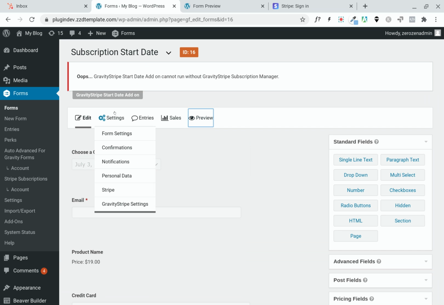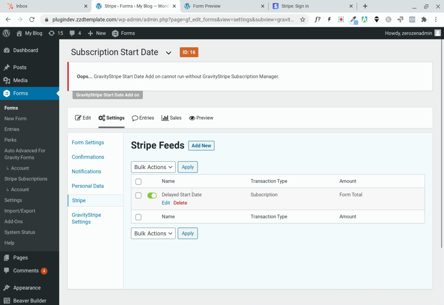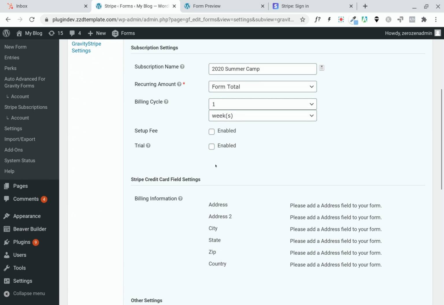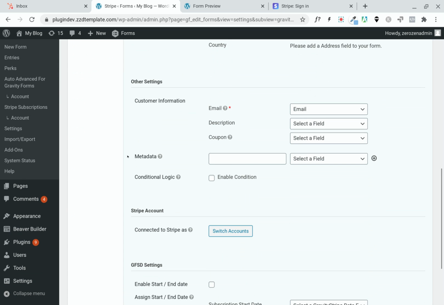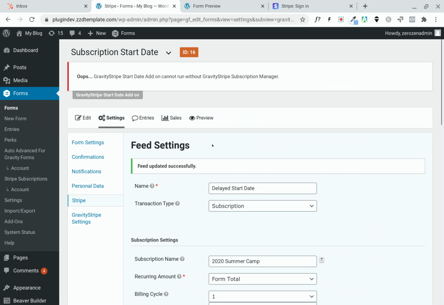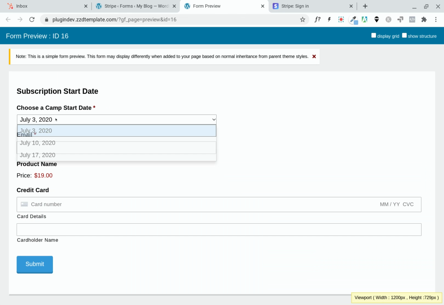Okay, now if we go into the settings area again, into Stripe, delayed start date, edit. All right, and we're going to scroll down. And what we're going to do here is now we can choose enable start date and assign a start date. And what's going to assign that start date is going to be choose a camp start date. That's the field. Okay, so we'll go ahead and update these settings.